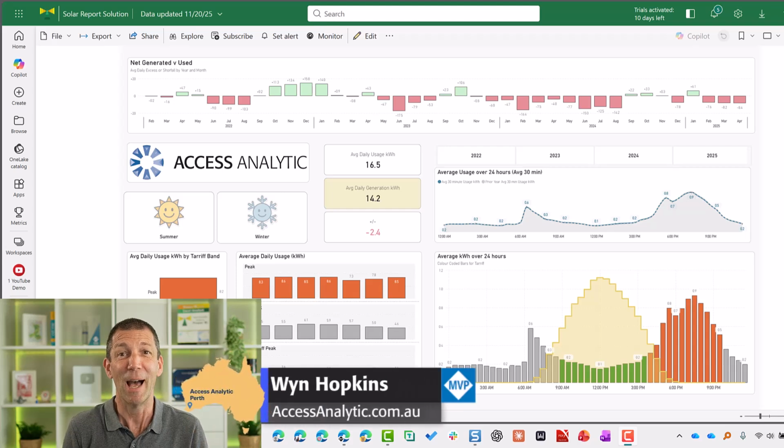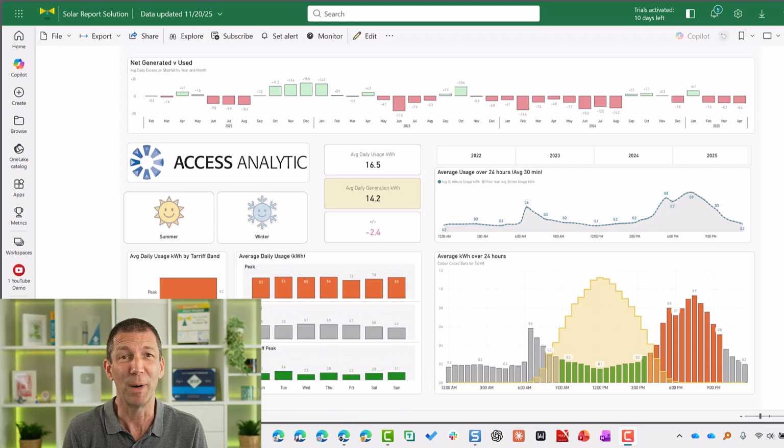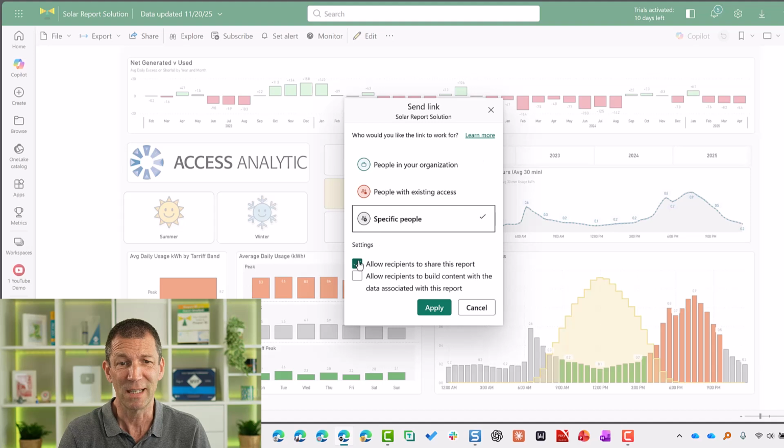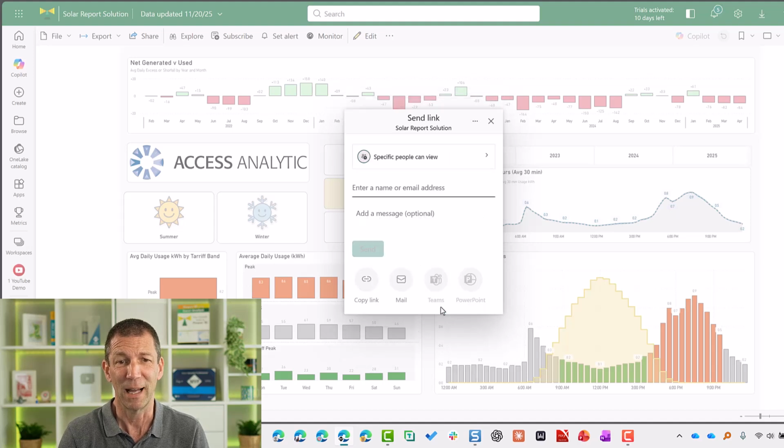How do you share a Power BI report to an external guest? It should be relatively straightforward, but Microsoft have made it hard, and there's a simple workaround that shouldn't be a workaround. So I'm going to show you, because ultimately you want to be able to click share, click on specific people, click apply, and then put in an external guest's email address in there and send it to them, but it won't let you.